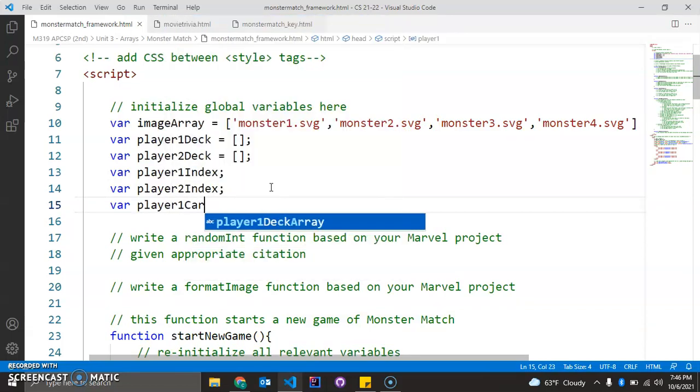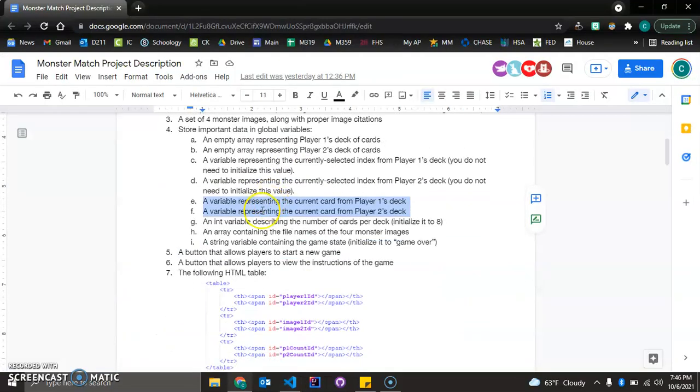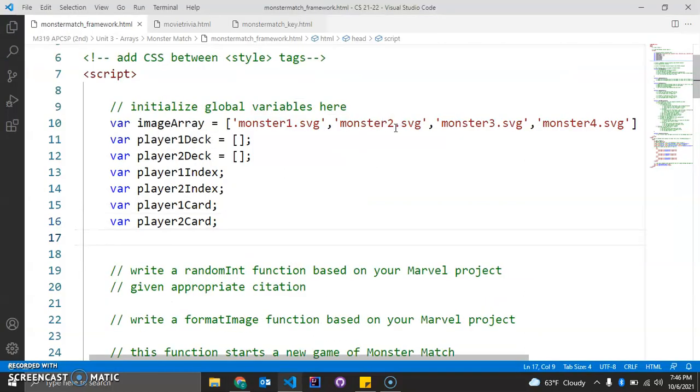Player one card might be a great idea for this. And then again, player two card, keeping this very nice and uniform. After that, we need an integer describing the number of cards in our deck. Notice we do initialize this to the value of 8. So each person is going to start with 8 cards.